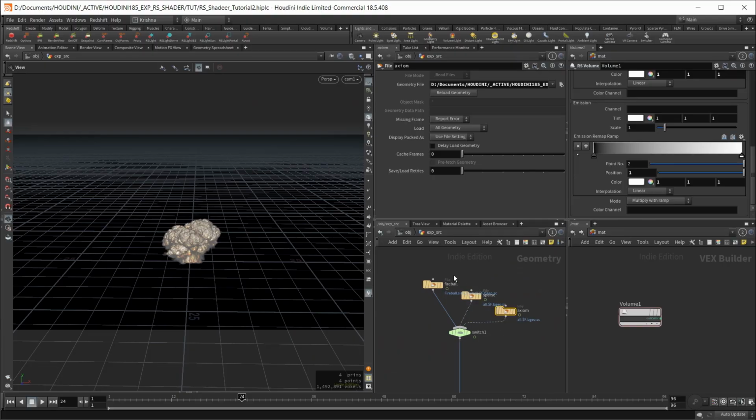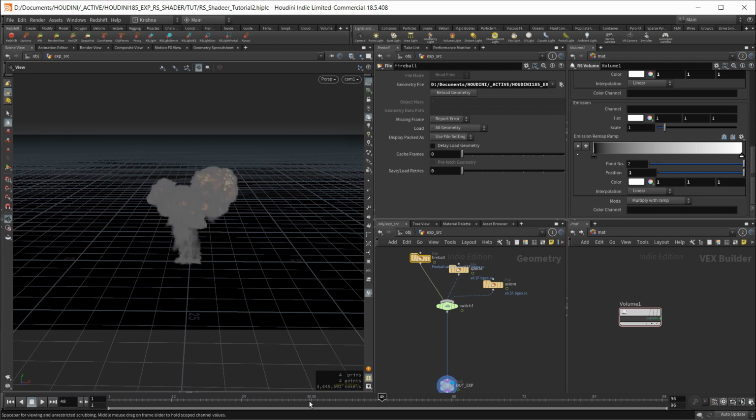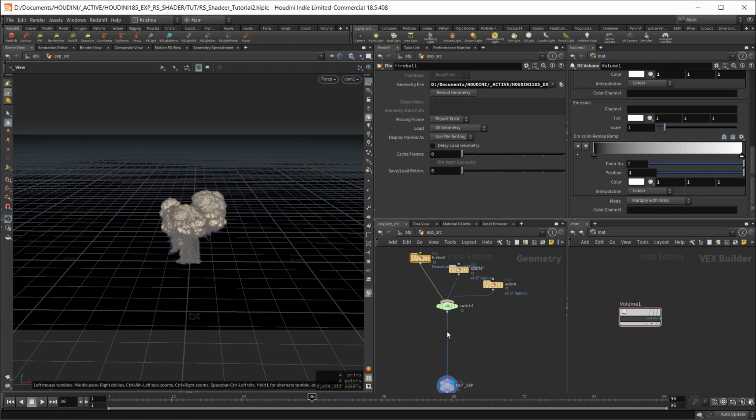So I just want to bring those in because they're different elements, and I want you to be able to render all of them using the current technique in Redshift. Okay, so I'm going to concentrate on fireball for now. Let me go to 48, maybe 36. Yeah, 36 is a better one.